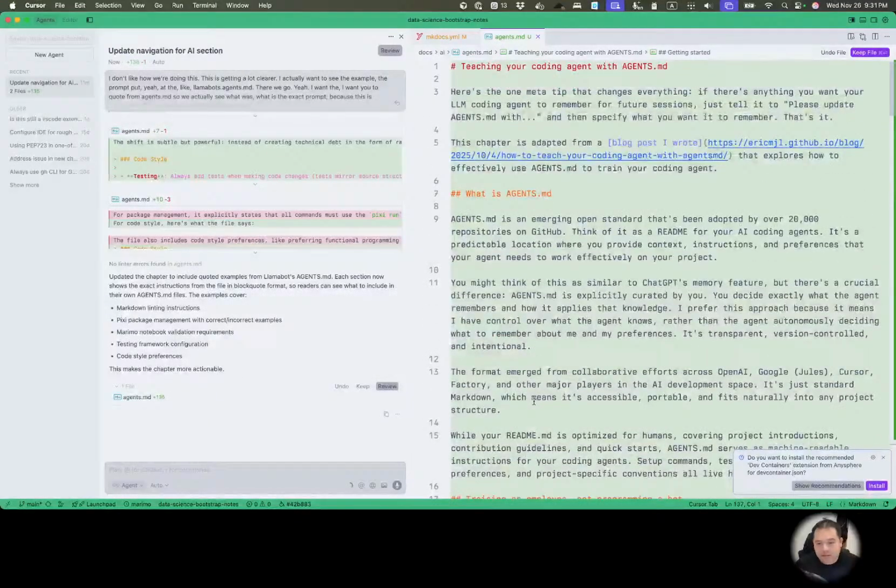Okay, let's think through it. I'm going to talk through it. I'm going to make some edits here. But there's a crucial difference. Agents.md is explicitly created by you. You decide exactly what the agent remembers and how it applies that knowledge. I prefer this approach because it means I have control over what the agent knows and does.